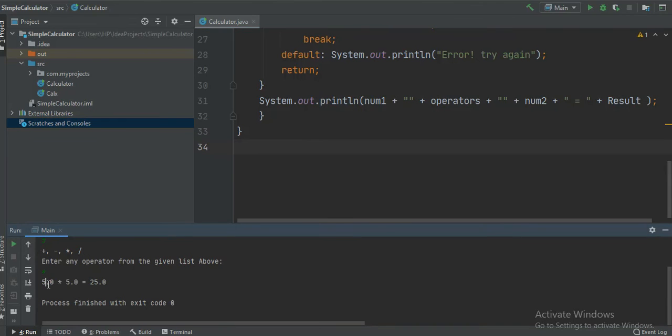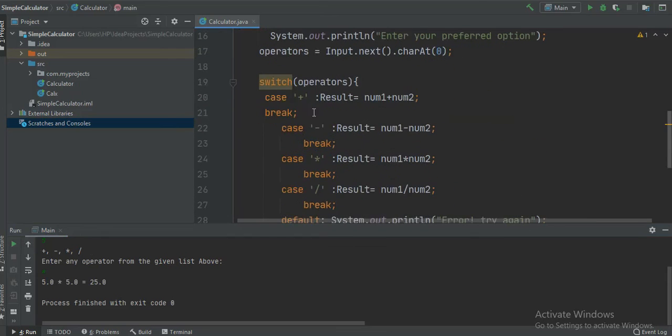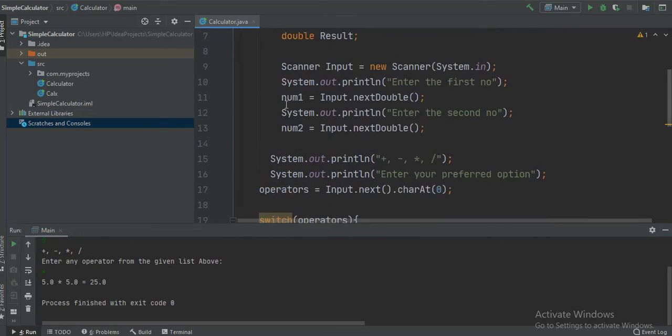And we are getting this point 0 after 5 just because we have taken the variable as a double. If you don't want this, you can just put int. You can say int here, and if you put int here, you have to do nextInt here.